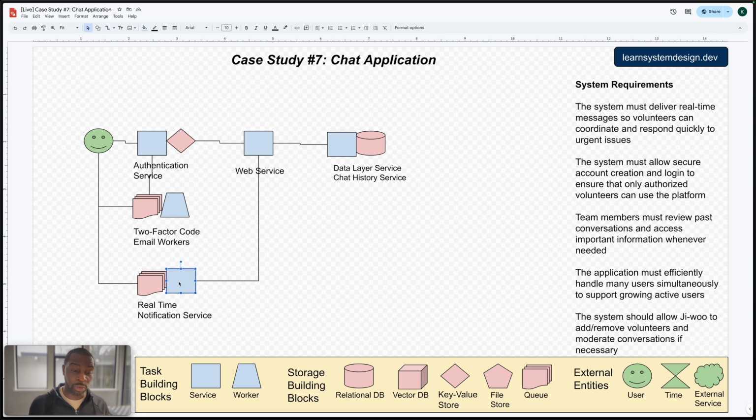we're making sure that we move the real-time notification part of this into this queue system, so that people are not refreshing the service all the time, handling the data layer service to do that. So if you think of it this way, this real-time notification service is acting like a cache in a sense.